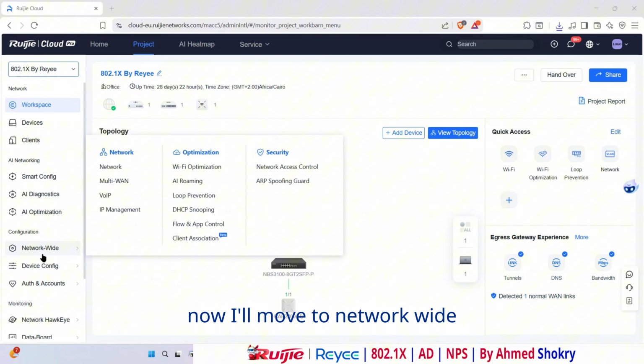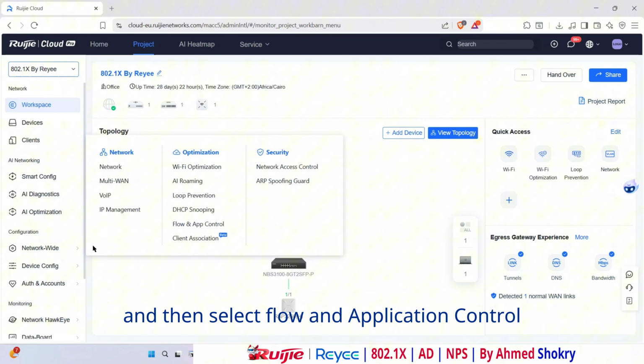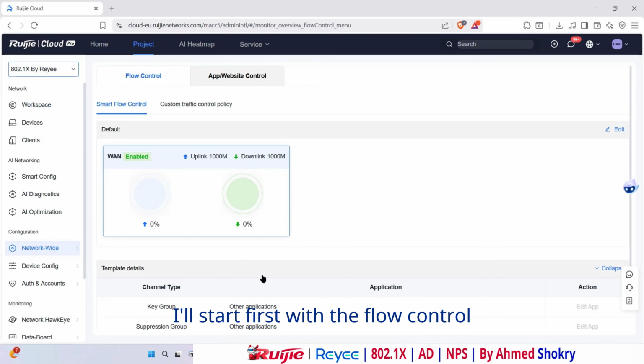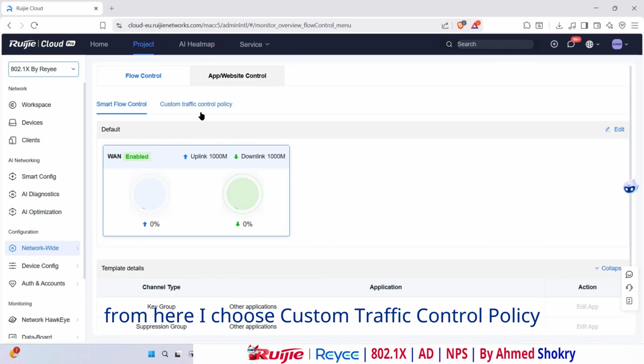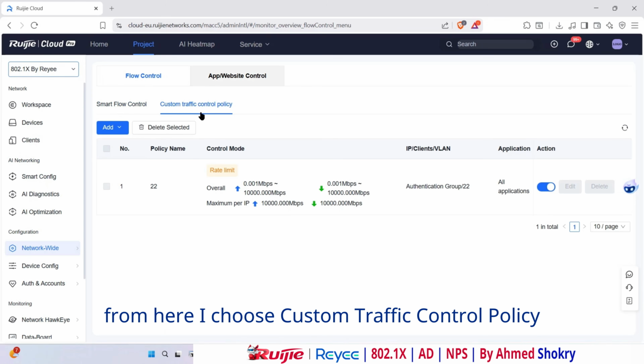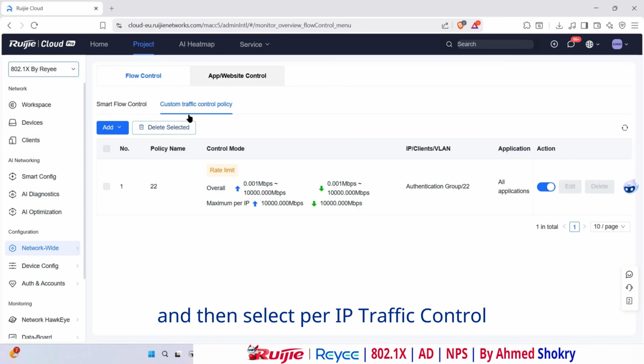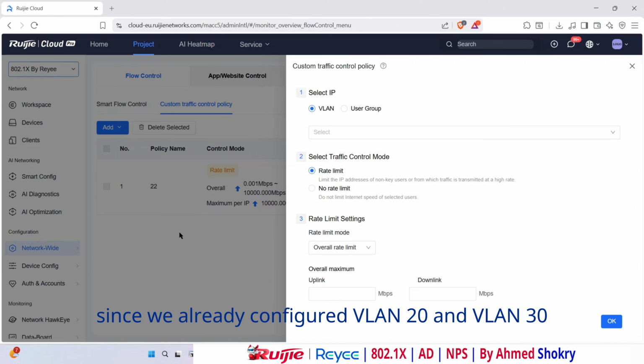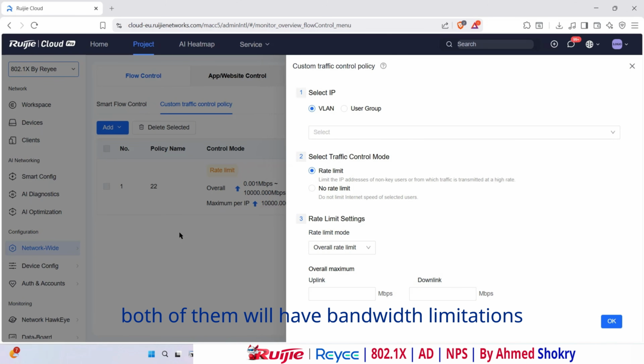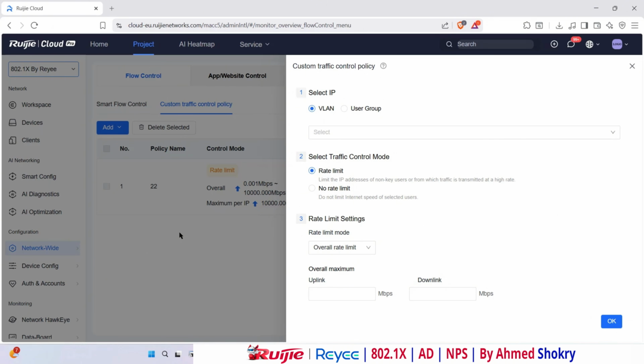Now, I'll move to network wide, and then select Flow and Application Control. I'll start first with the Flow control. From here, I choose Custom Traffic Control Policy, and then select Per IP Traffic Control. Since we already configured VLAN 20 and VLAN 30, both of them will have bandwidth limitations.